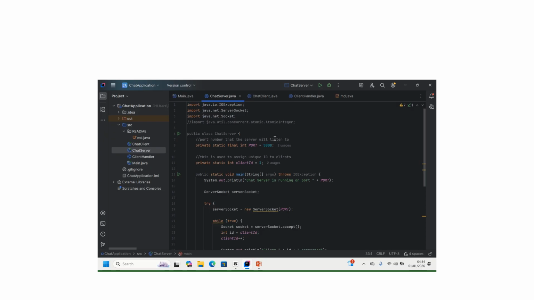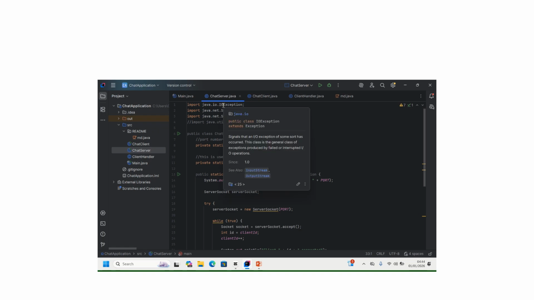So first I imported the IO exception, and the essence of importing the IO exception is because it is needed to handle input and output errors that may occur when working with the sockets and streams. So there is need for this IO exception to be imported. This IO stands for input output.